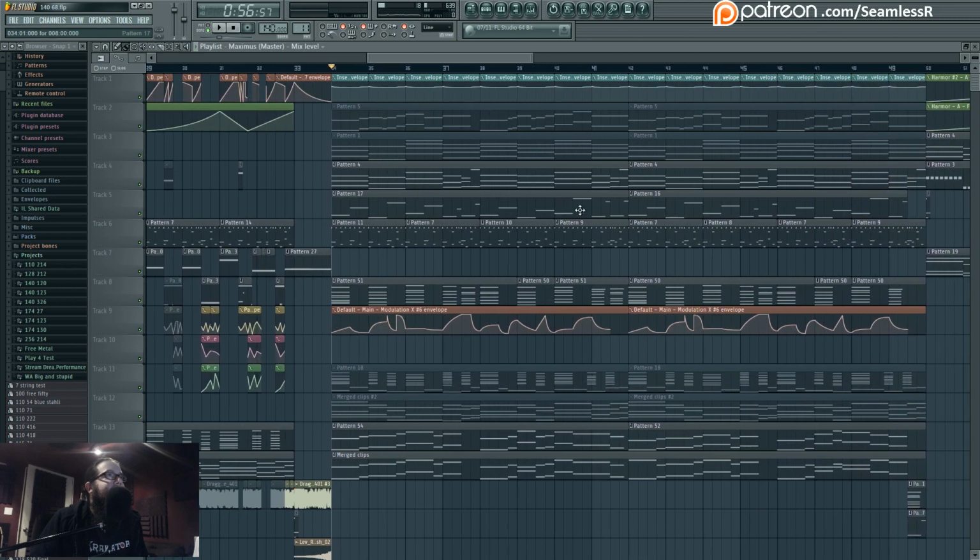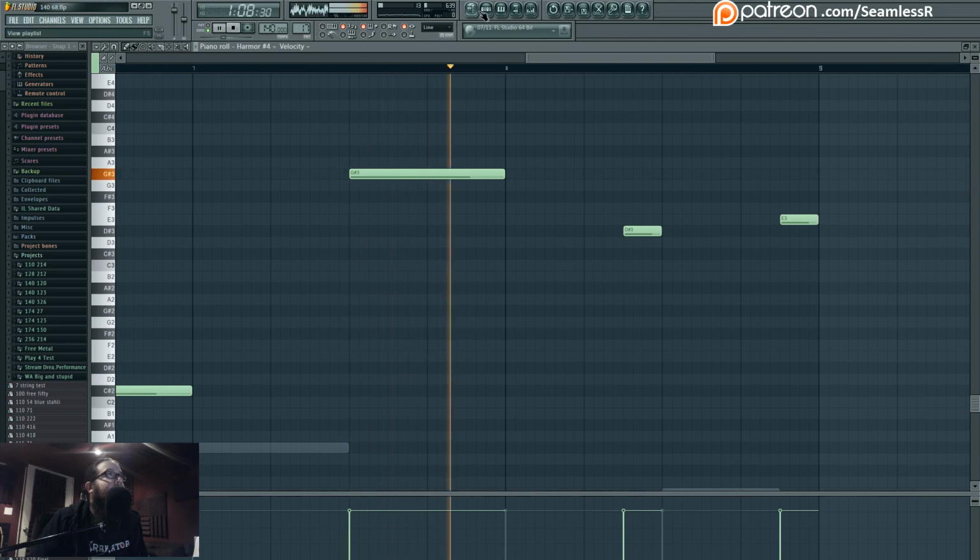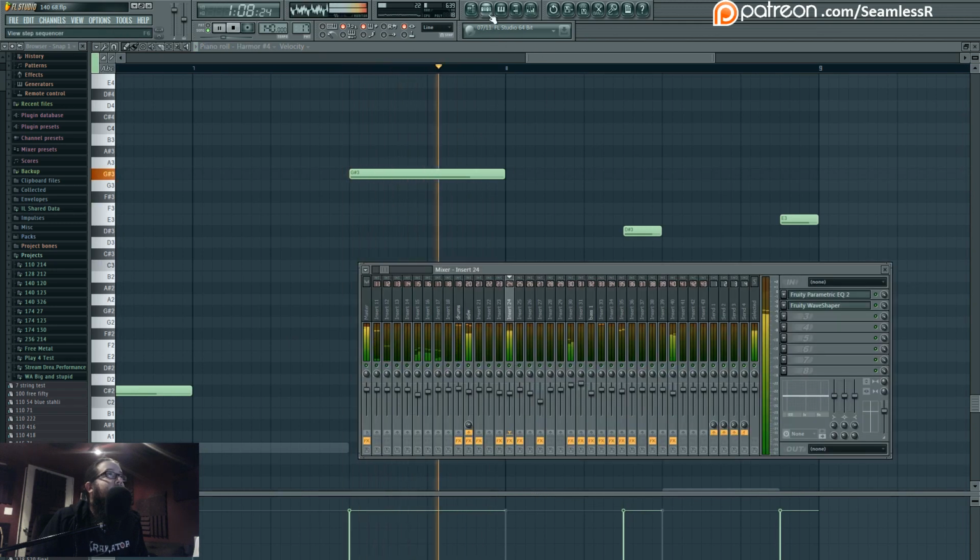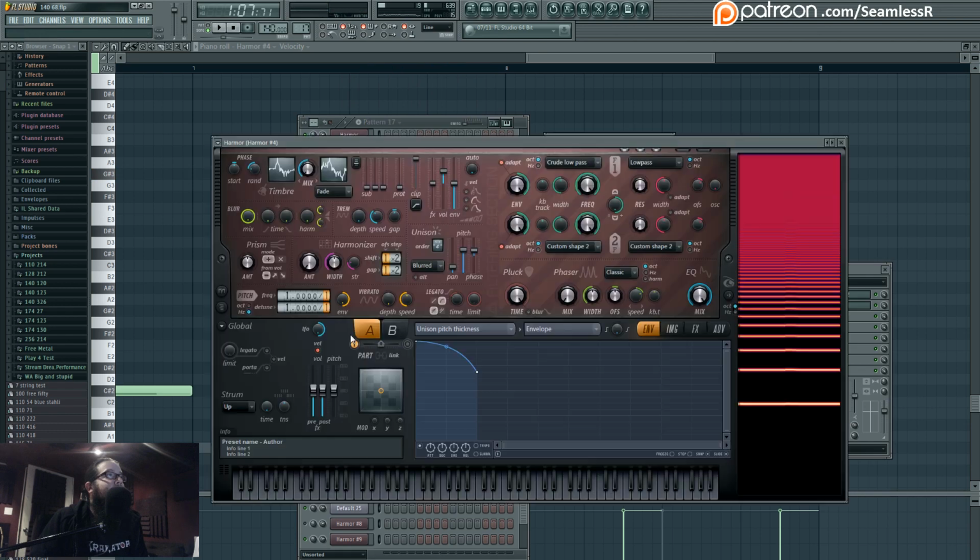That's secondary bass in the drop here. Could be a little more stereo.